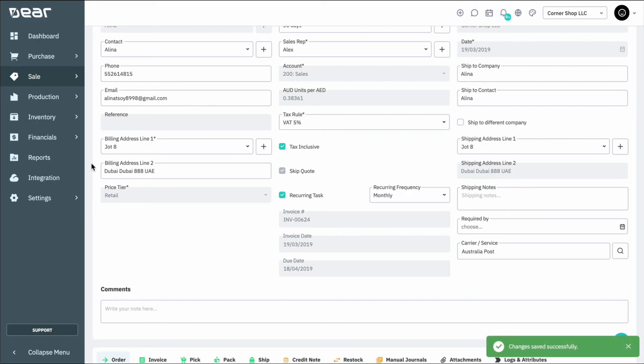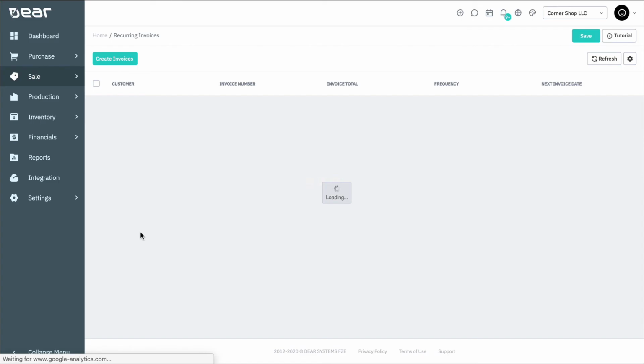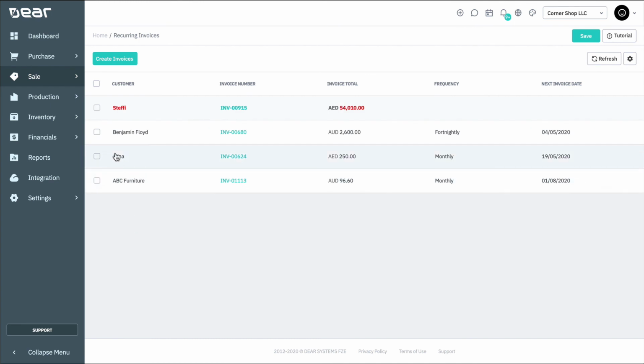Note that though this document is rather old, the next recurring date is not exactly one month from the original date. The reason being is that Dear will not create an order in the past. It can only create invoices for a future date.